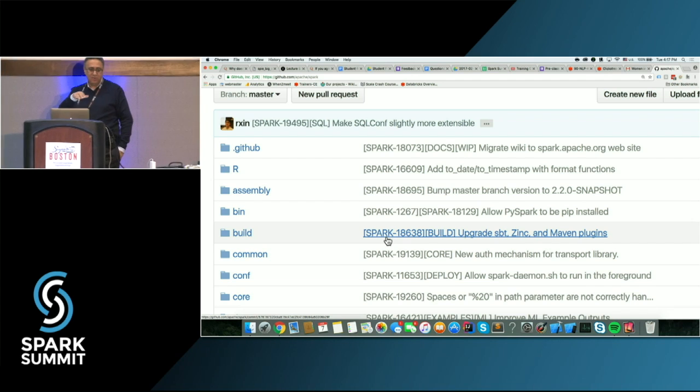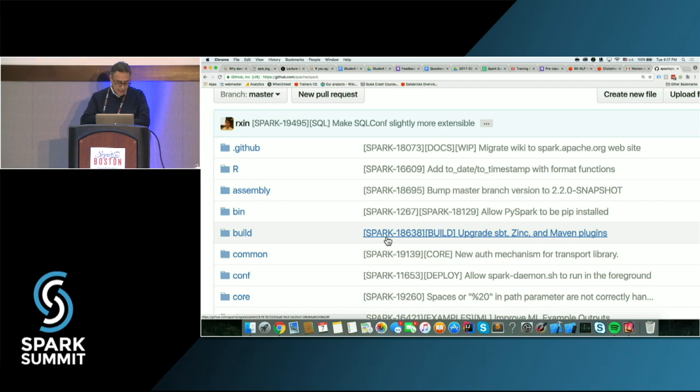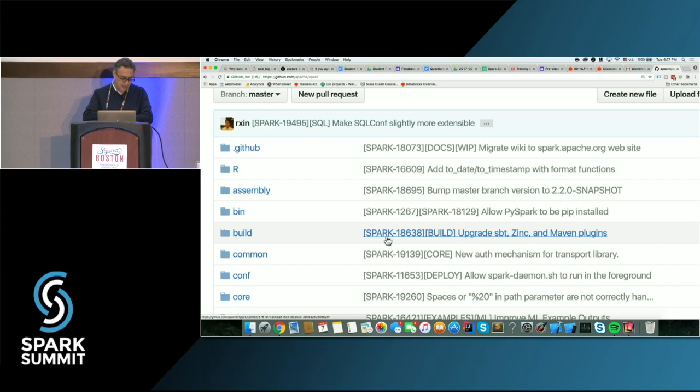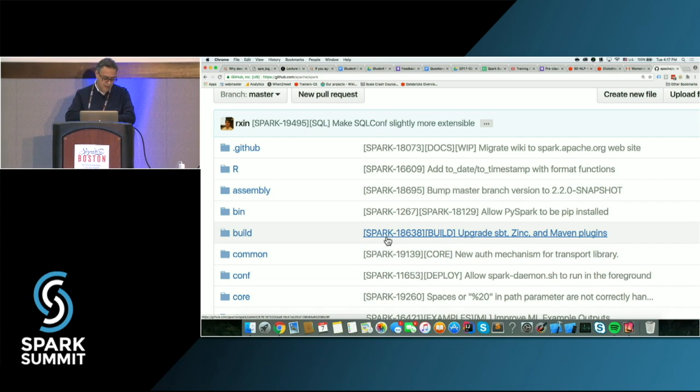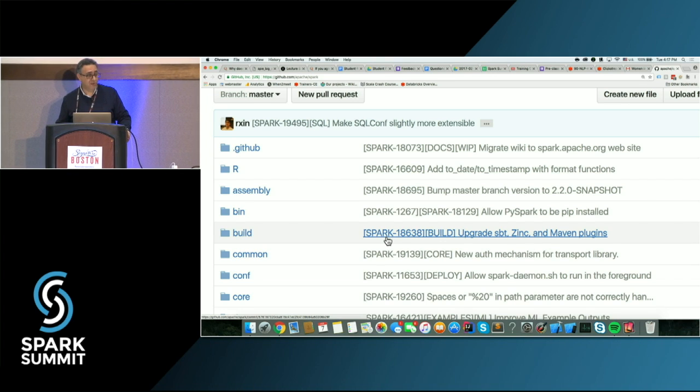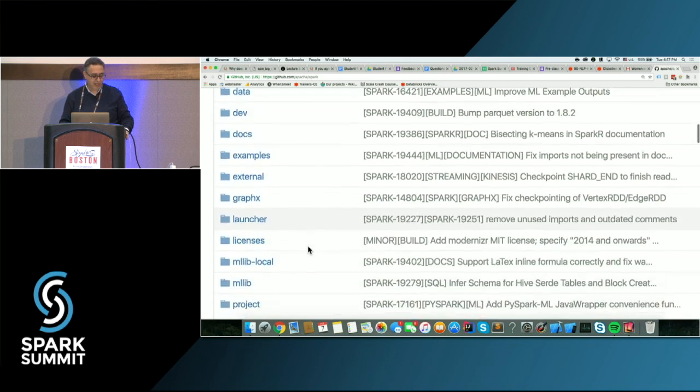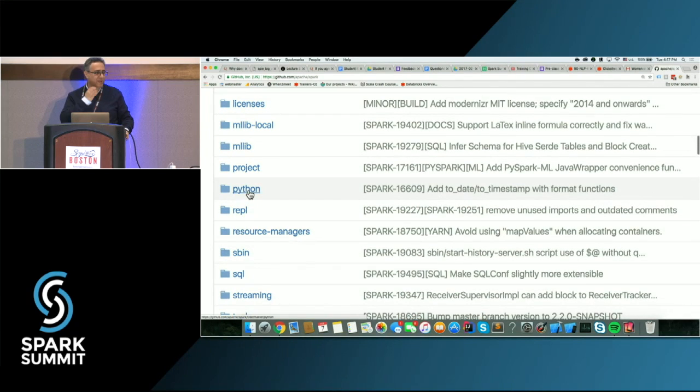So basically, this is the code base for it. And okay, we have the R folder in there. So anything R goes in there, basically, to create wrappers around the code that's written in this column for the R, for SparkR. Same thing goes for Python, this folder in here for Python.